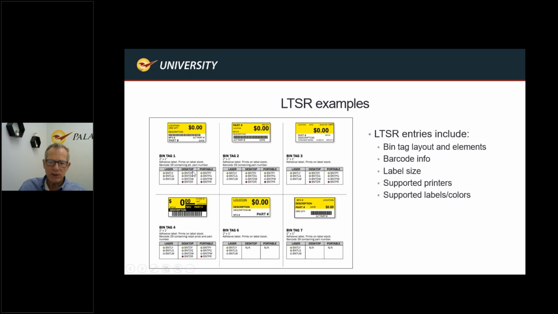We have laser, desktop, portable. So in this case, bin tags number 1, 2, 3, and 4 print on all three printer types: full sheet laser, desktop, and the portable or mobile. Below that, we have the different colors of labels that we offer. We have yellow and white, we have gray and white, we have pure white on the laser. The desktop, we also have and add a red one to that, and same with the portable.